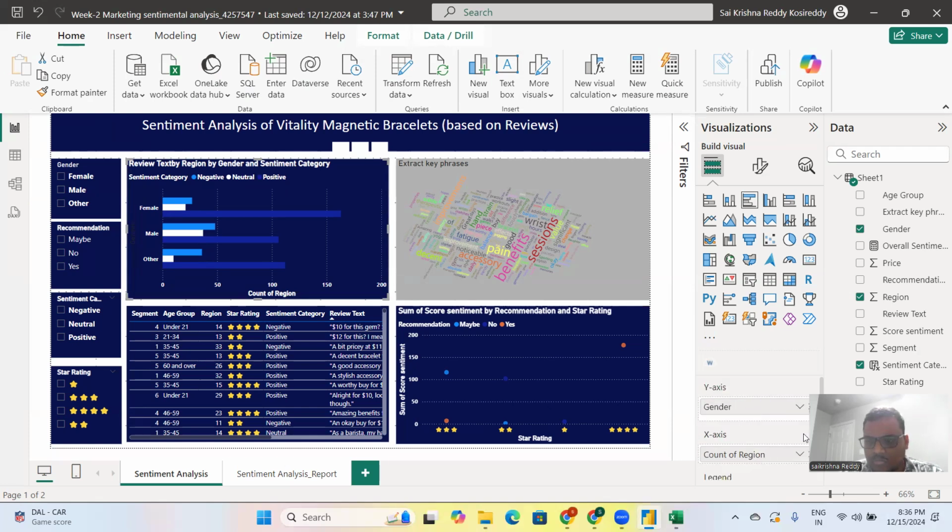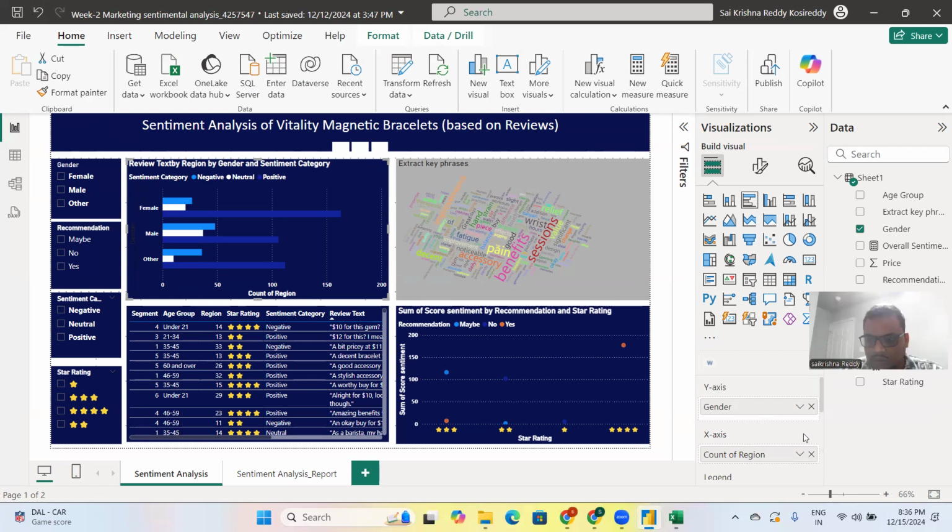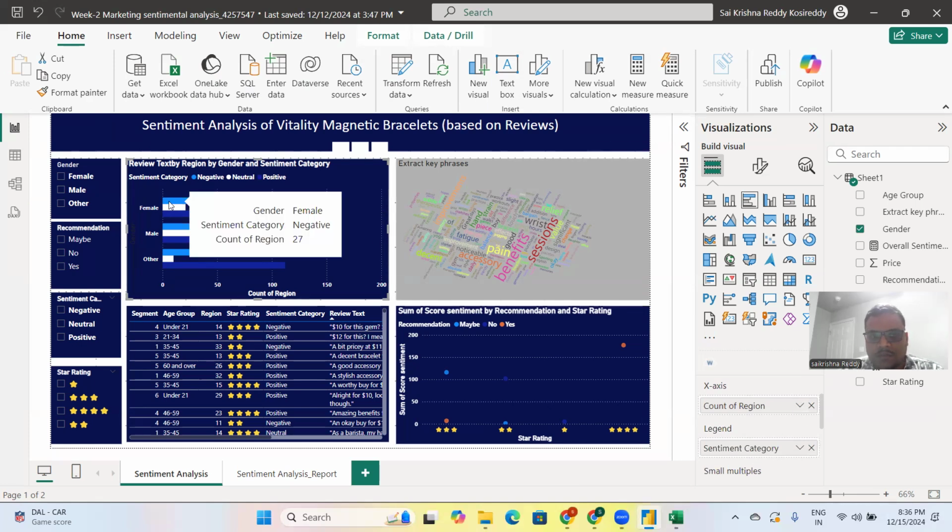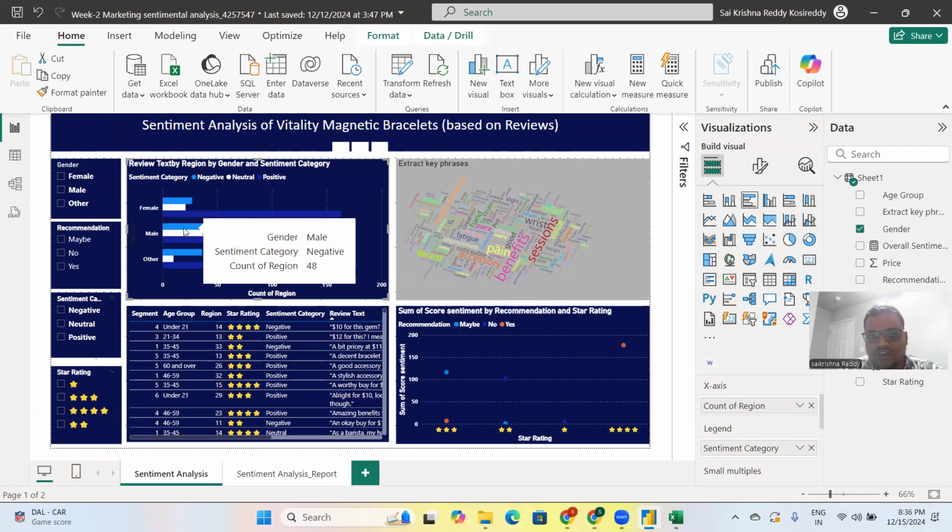Actually, the segment category is male, female, or other. By adding this, I get the number of each gender and the count of region, everything.